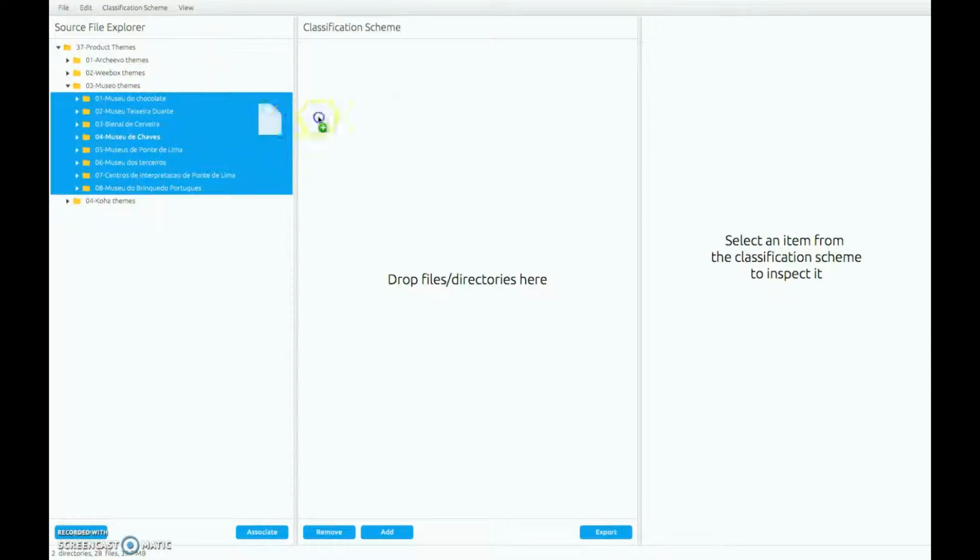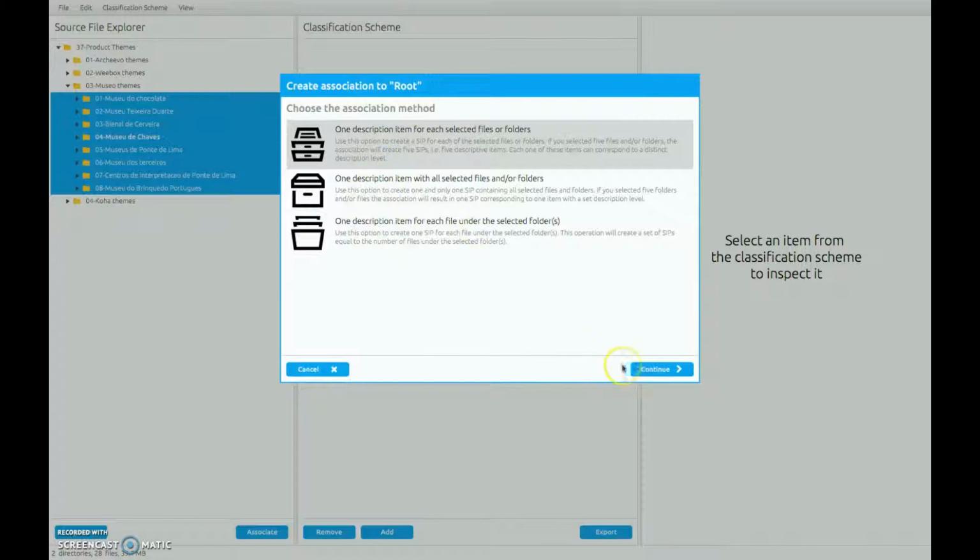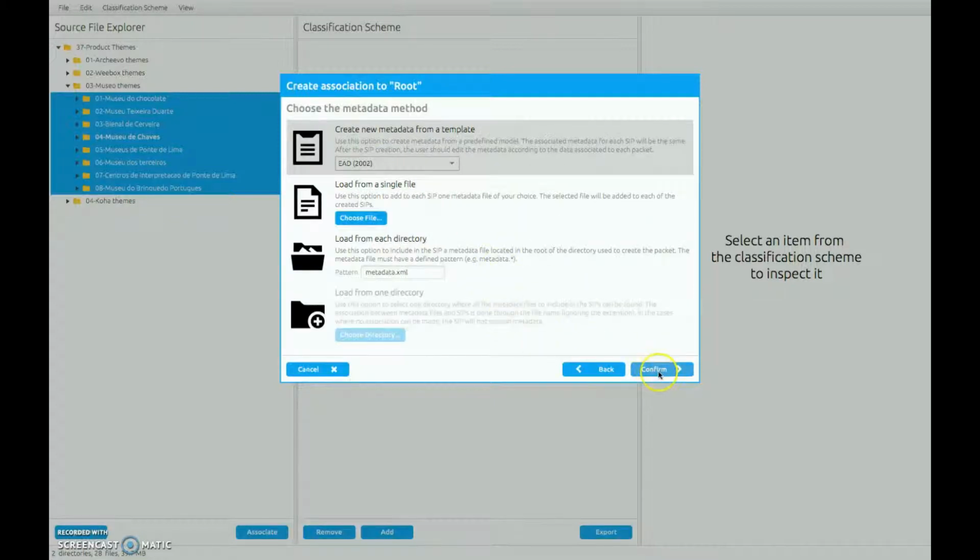So I just reassign those here, create one zip file per metadata, and I'll be using the first option right here, that is to create a metadata file for each of the zips based on the templates that we have already in the application.